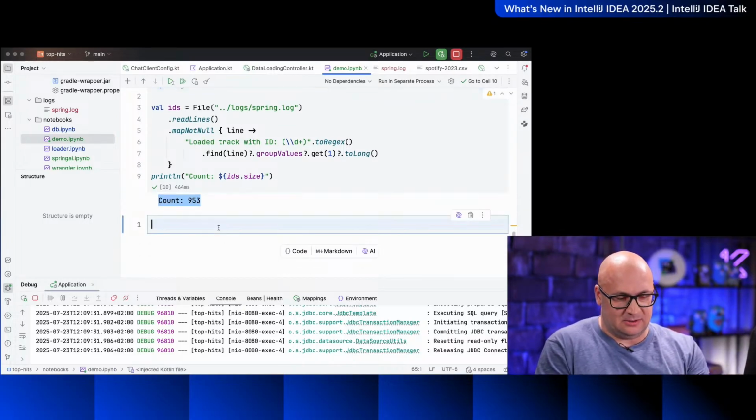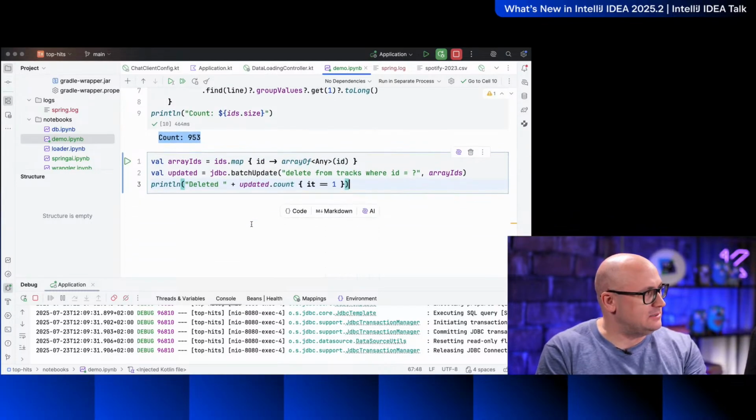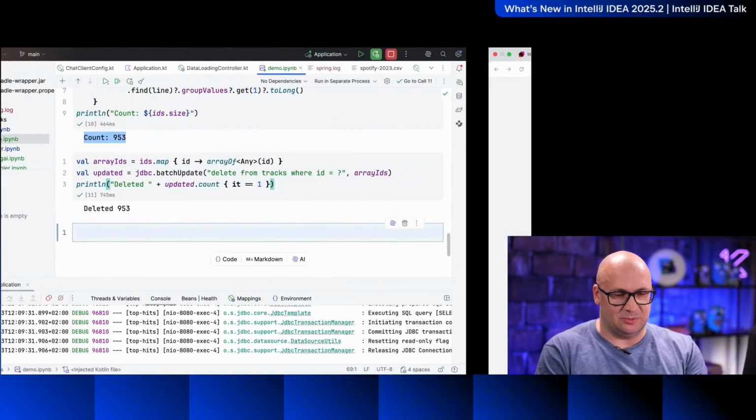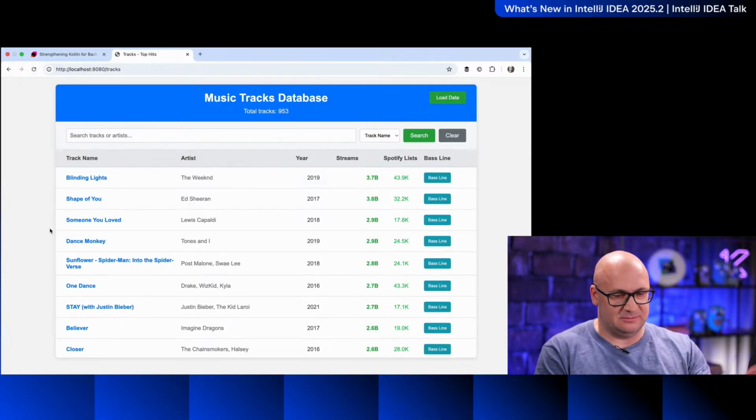Yeah, so there's some number of the records in the log file that I haven't discovered. And then I can, for instance, delete some data by using those IDs, by using the JDBC template, clean it up, go back to my precious application and refresh, and there's data.